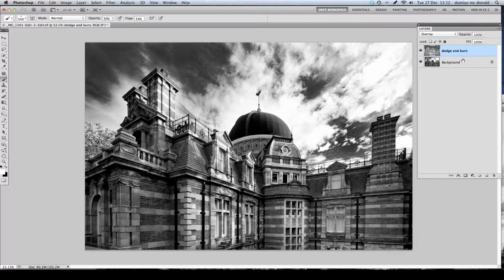Because the file size hasn't increased dramatically, we can save this dodge and burn layer with the background layer. Should we ever wish to, we can come back at a later date. If we decide the sky is too heavy, we select our white and lighten it up again. So there you have it, a non-destructive way of dodging and burning, and hopefully keeping your file size to a manageable size.